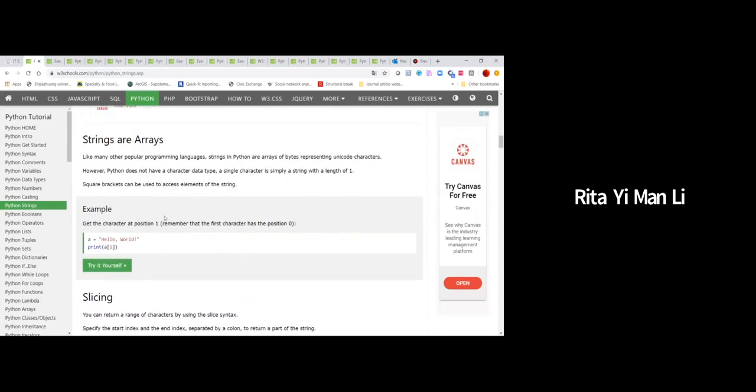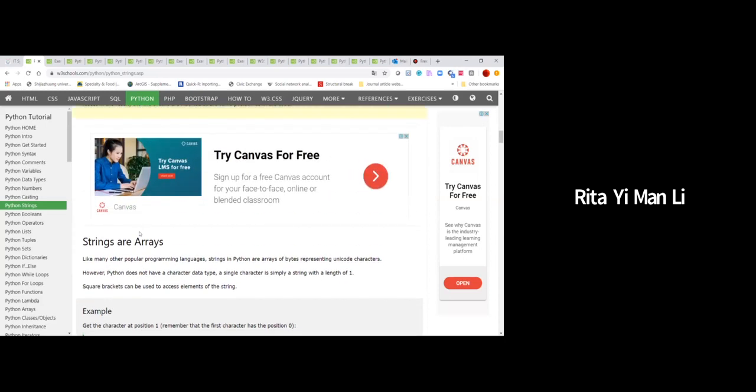Strings are arrays. Like many popular languages, strings in Python are arrays of bytes. So why do we need to know about this? Because it actually helps you to learn all the other languages, which use a similar idea or concept.